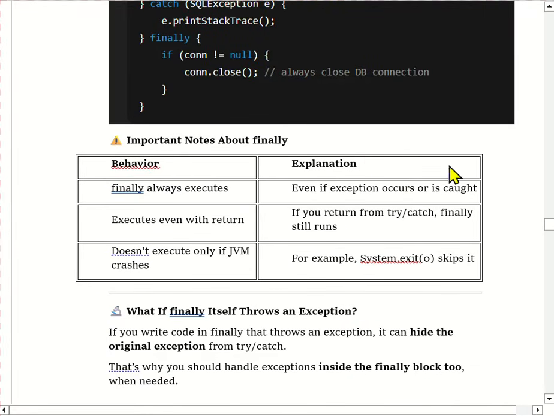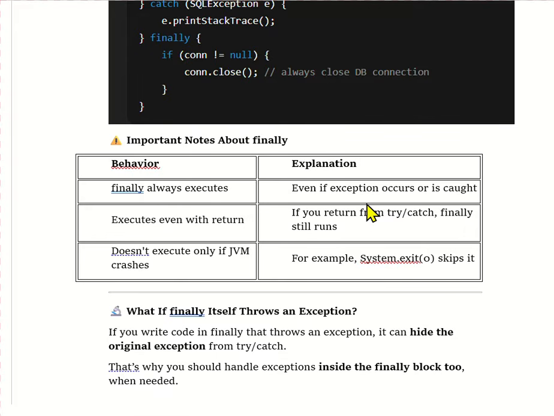These are important notes about finally. Finally is always executed, even if an exception occurs or not. It executes even with a return. Means if you return from try or catch, finally will still execute, and it doesn't execute only if the JVM crashes. For example, if we write System.exit, it will skip. Means the finally block is not executed if we write System.exit(0).